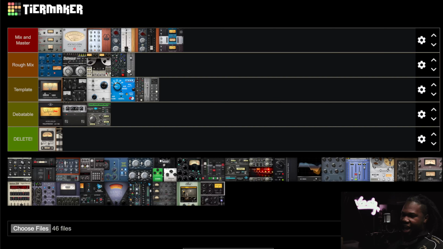The Neve 88RS is gonna have to go there in rough mix. It's the perfect warming channel strip, and I feel like it's more versatile than the SSL, so that's why it's going one step above it.